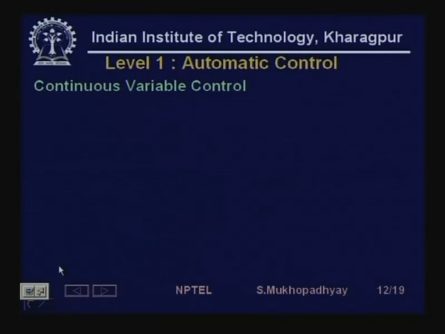So let us look at automatic control. Automatic control, again, I must mention this I have not mentioned, can be of two types. The first type is what I call continuous variable control. That is what we are familiar with. Most of us have already taken a course in that, called automatic control systems or control systems or control engineering. There we study mainly continuous variable control, where we are interested in controlling the value of a variable.